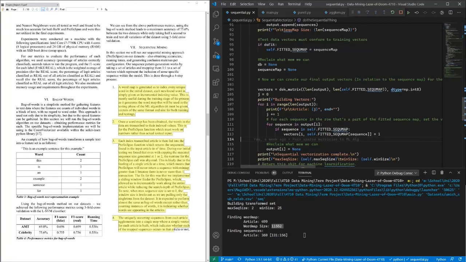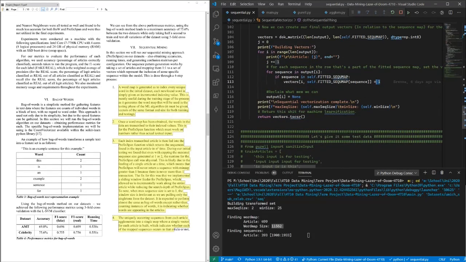For each vector, what we need to do is map the occurrence, whether a single sequence that we have come across and put into our sequence map occurs in the associated article or not. So that's to say, if some sequence occurs in an article, then that point in the vector related to the article will have a 1 or 0 representing its existence. Once that's all said and done, everything is returned back to main.